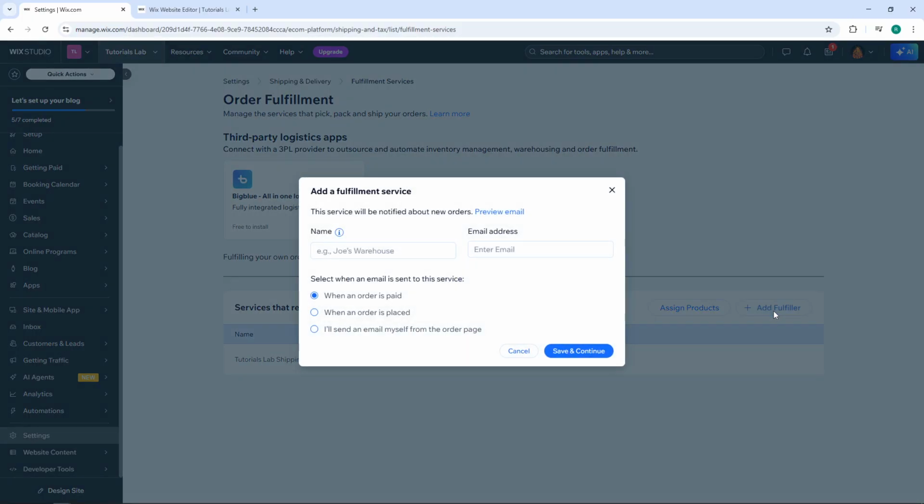If you decide to manually add a fulfiller, click on that button and a small window will appear on your screen. Start by entering the name of your fulfiller in the provided field, followed by their email address. This is important because it's how Wix will communicate order details to them.